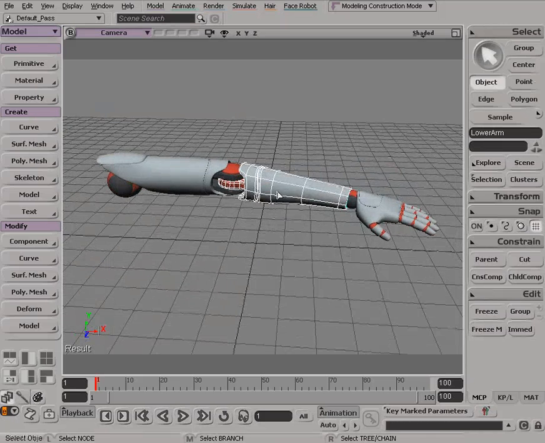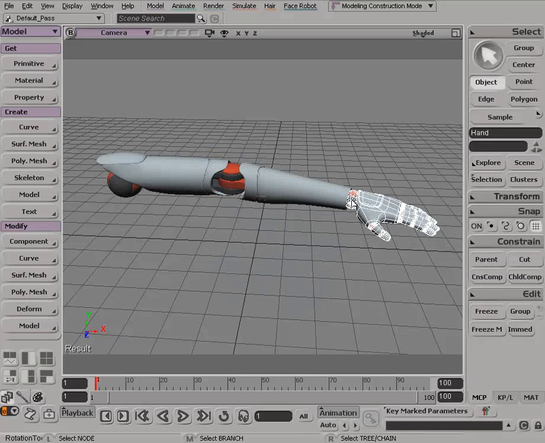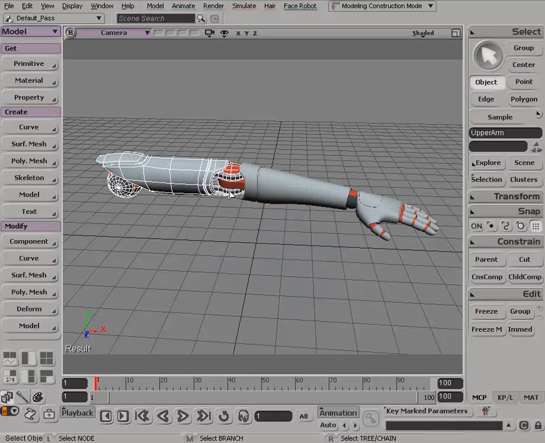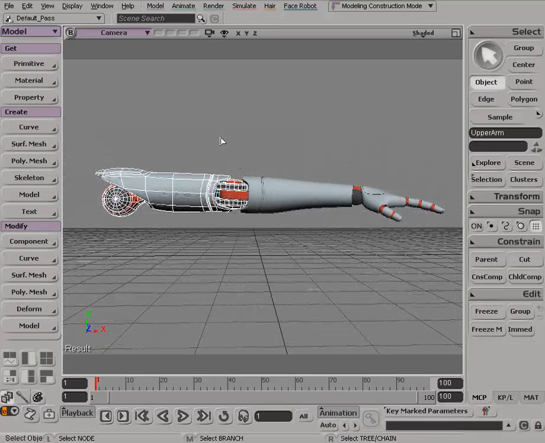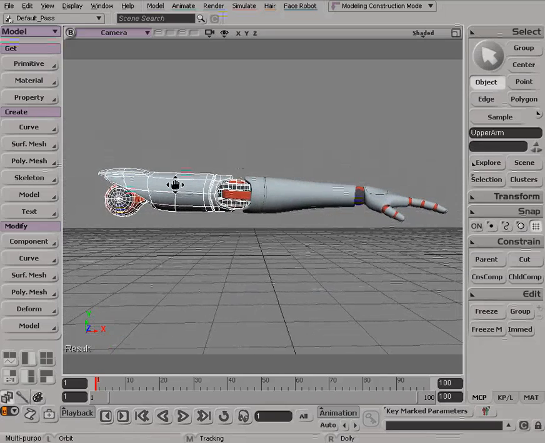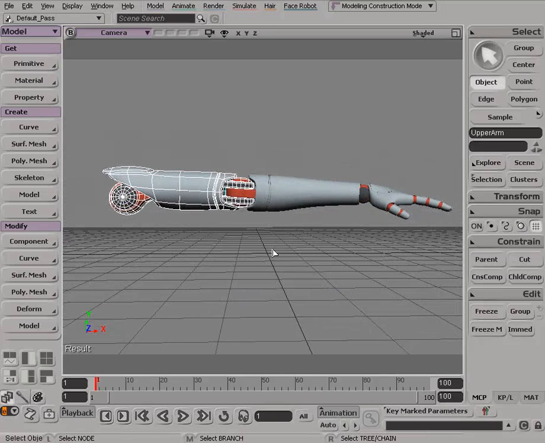Now, in this scene, I have our arm set up already in place where we have the hand parented to the forearm, forearm to the upper arm. So in creating the transform group, we're going to want to choose the parent object. That way the entire arm is stored underneath this group.